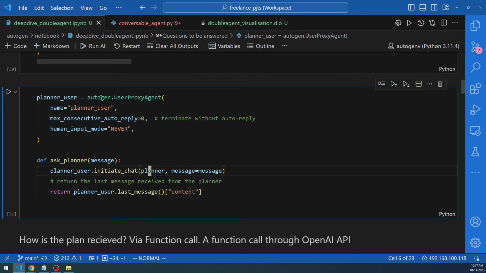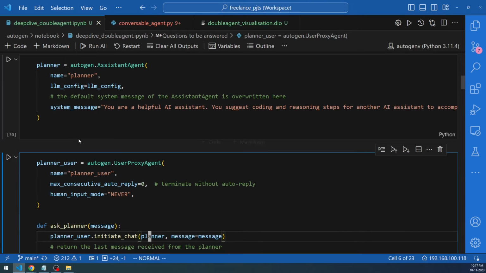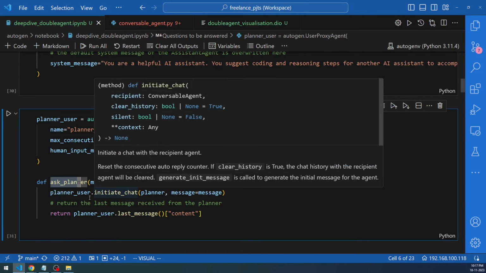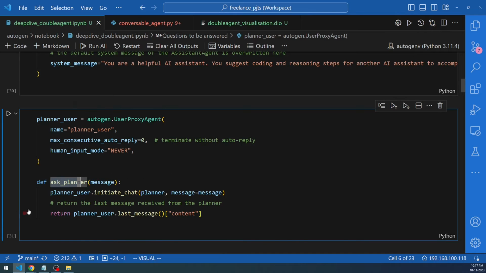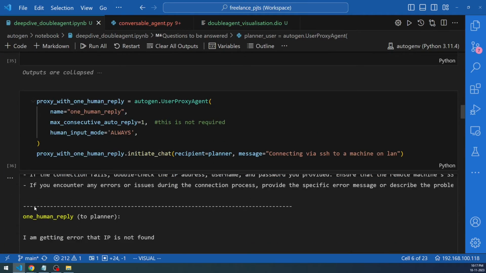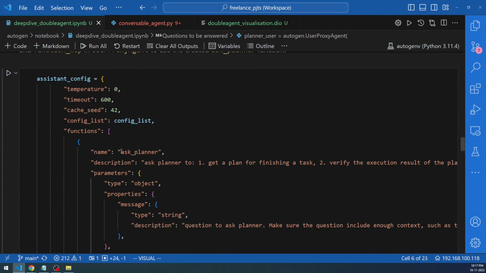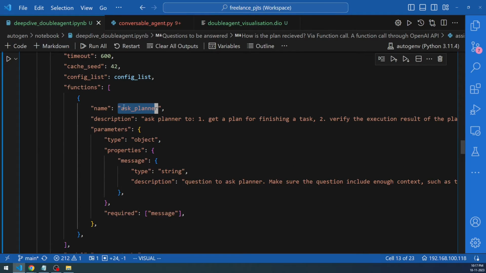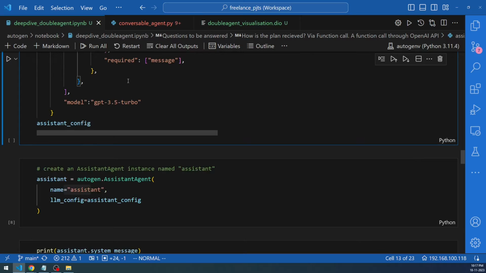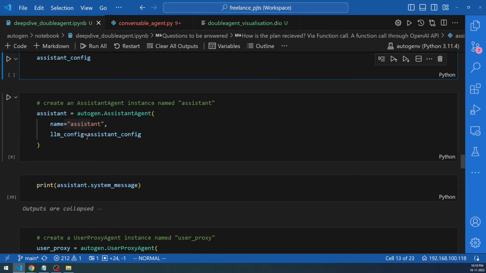So you can see the user proxy agent named planner user, and also you can see the assistant agent named planner. In order to communicate with these two agents, there is a function, and this function is coded into the assistant agent that we create here. If you come here, you will see that we have created an assistant config, and inside that we have called functions, and in the functions we have called ask planner. And this ask planner has all the necessary details. As you scroll down, you will see that I have used that particular assistant config in creating the assistant agent.